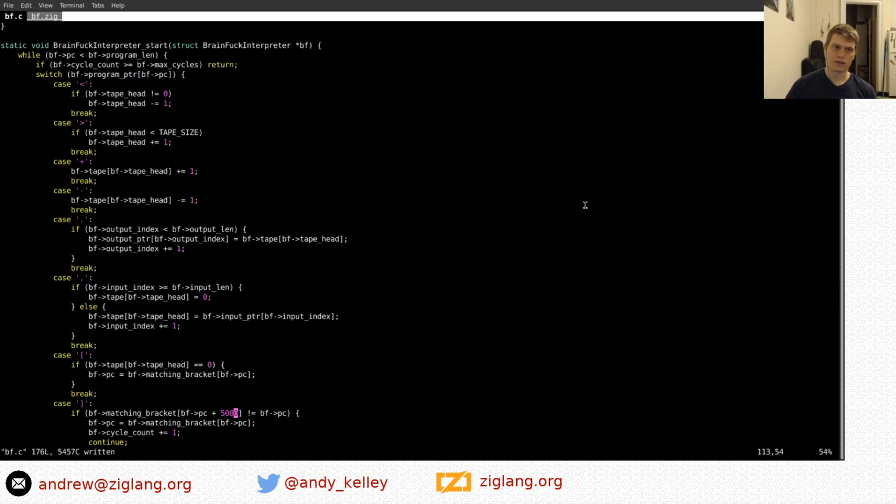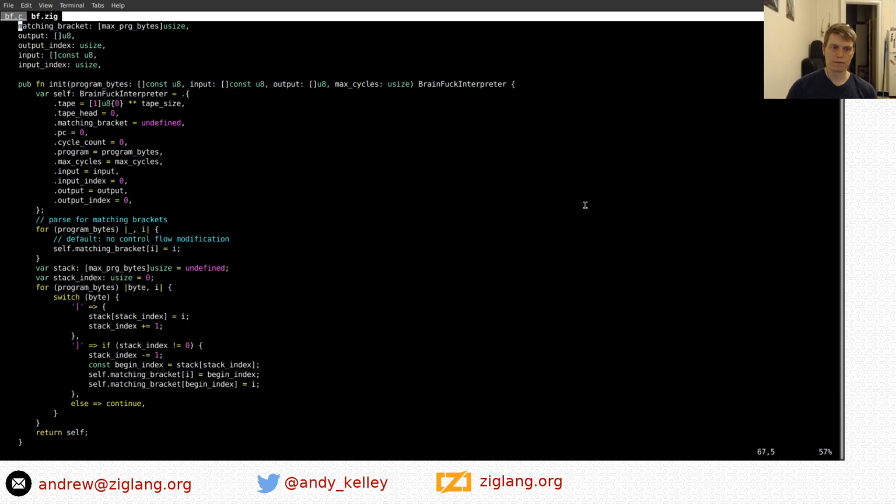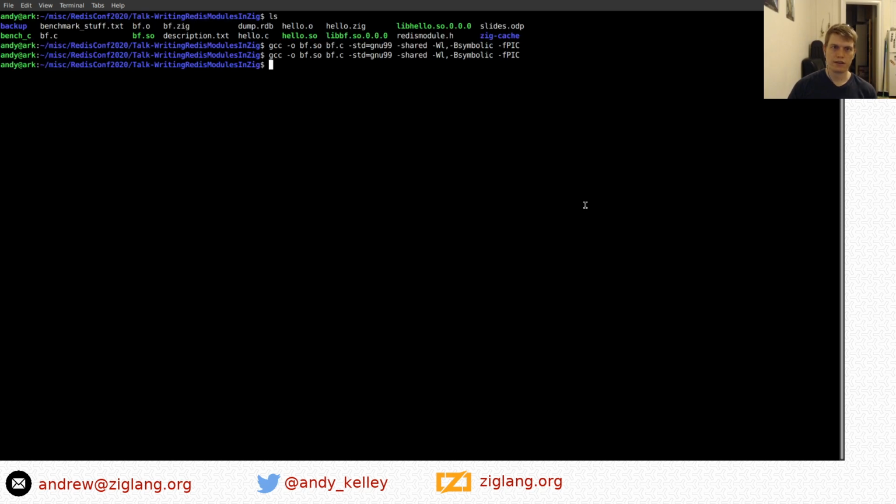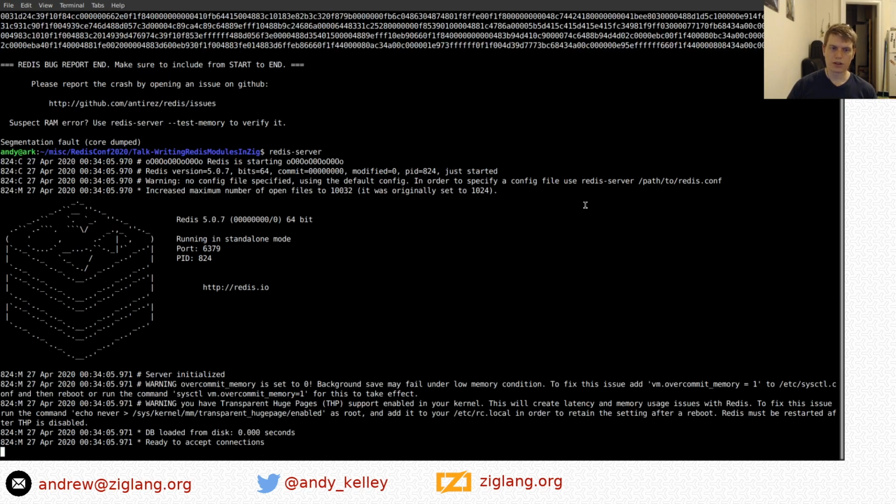Let's look at what it would look like to make the same mistake in Zig. So I'm going to go ahead and go over here and do plus 5,000 here. So I made the same mistake in Zig. So now I'm going to go over and compile the Zig code again. So we'll start the Redis server over.